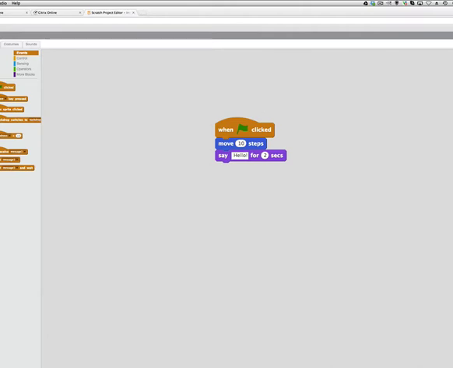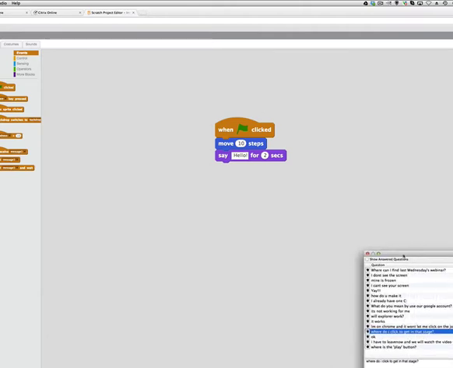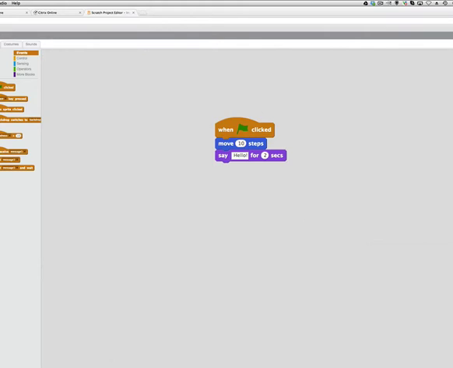Where is the play button? The play button is that green flag up at the top. Right over here by the stop sign, by the kitty cat. See right there? That's the green play button.